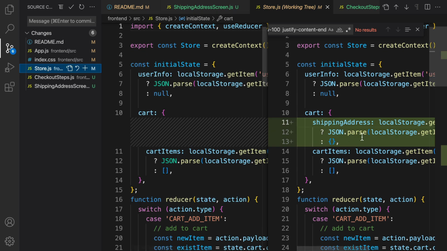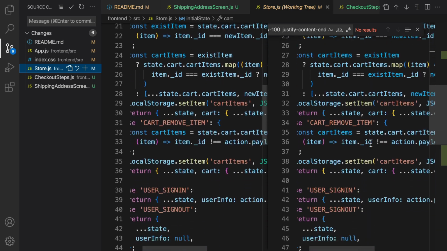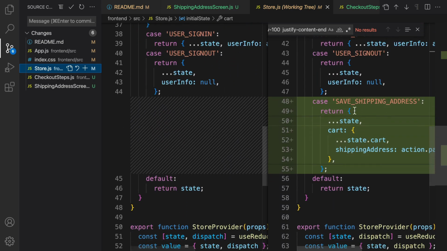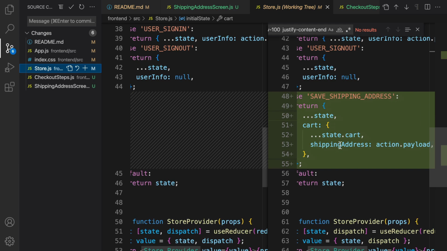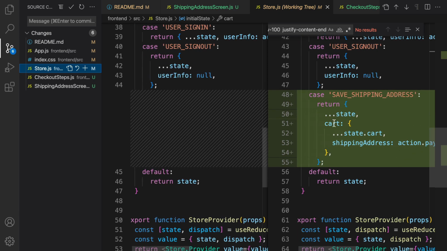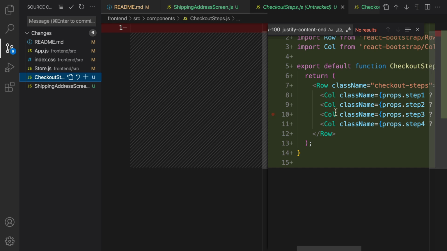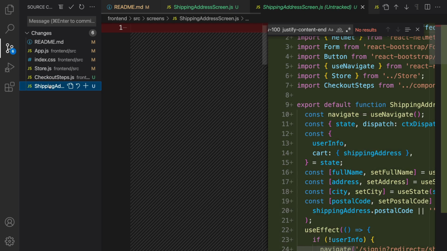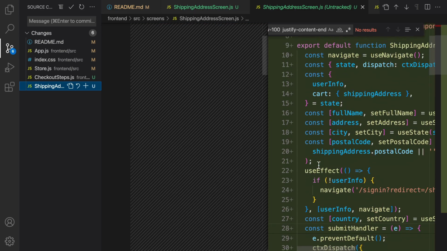In store.js, we get the shipping address from local storage, and also we have added a new action for save shipping address in the reducer, and if user enter a new address, we save it in the store. We created checkout steps component, and also we created a new screen for getting shipping address from the user. That's it about this lesson.